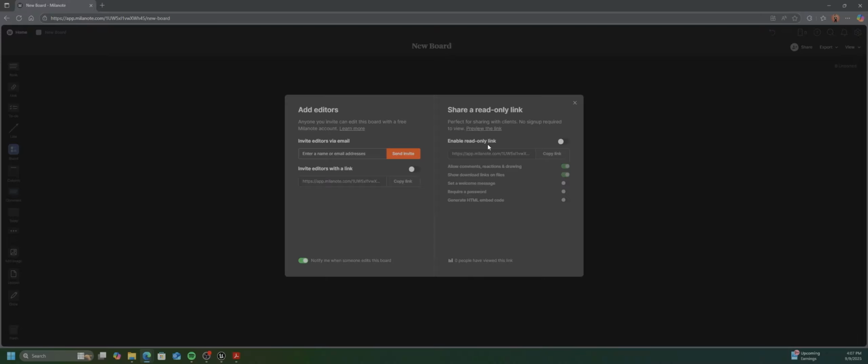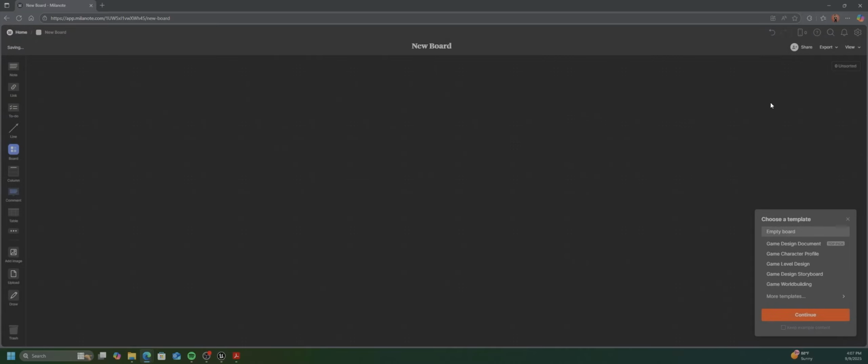You can also, if you have a client or you're using this as a pitch board, for example, and you don't want anybody to be able to change it but you want them to be able to see it, give them a link for that so that they can go in. They can give you comments if you let them. You can turn all of these things on and off right here. Okay, so back to this.